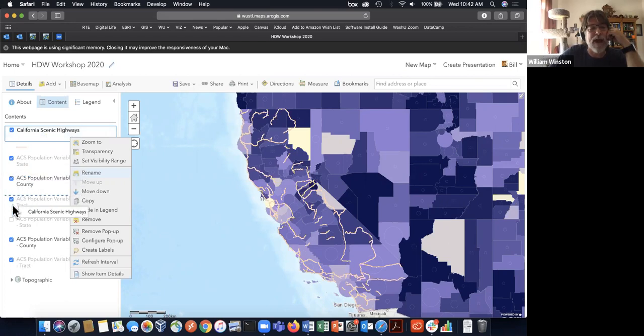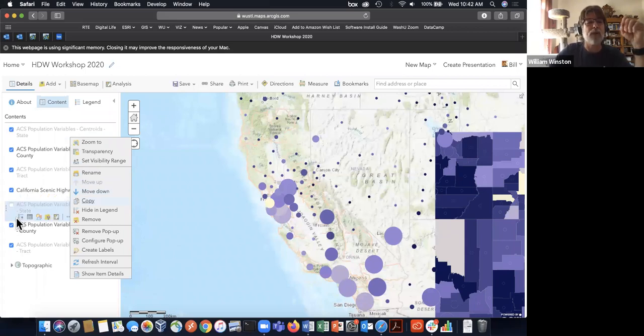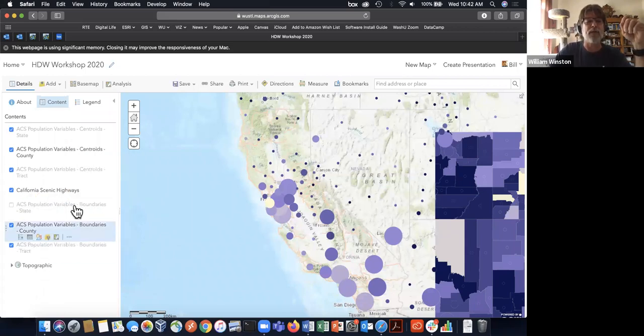And so I'm going to drag it down below the point layers, and then above it, where it will be above the boundary layers, but below the centroid points. And so you can see here, you can carefully control the position of your layers in the table of contents, and that thus controls their visibility in the map.